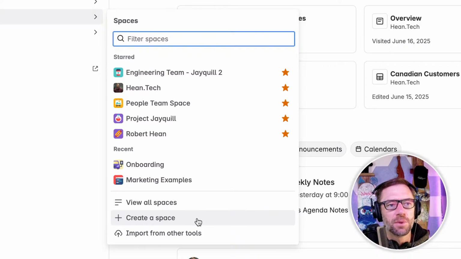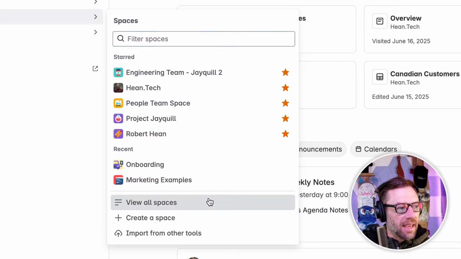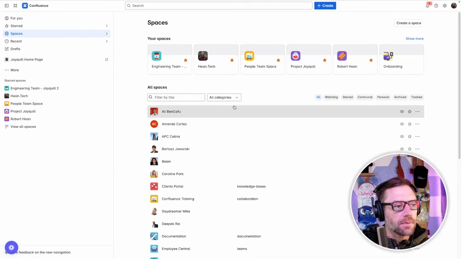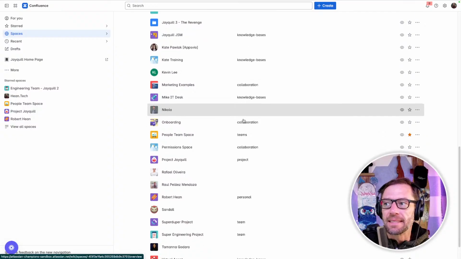When we think of Confluence like that library, we don't want just anyone building another room onto our library. It will quickly get disorganized. So sometimes there are controls in place around spaces or building out different parts of it. Although I can just click view all spaces, and now I can see this massive list.